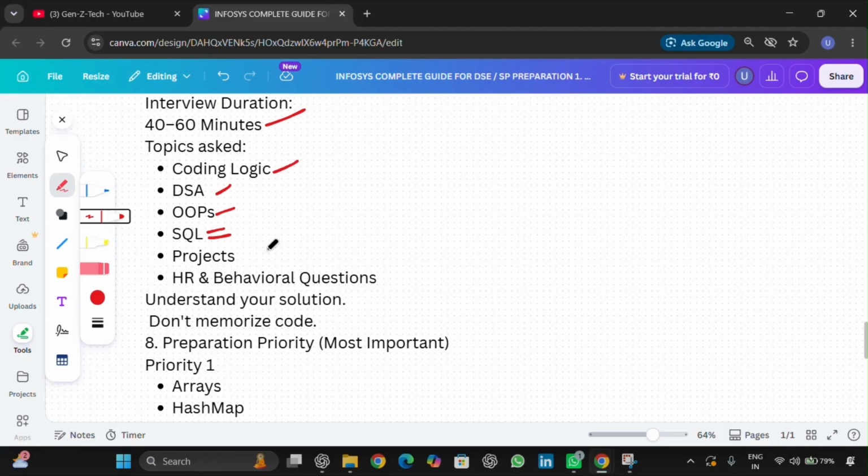And the next thing is projects. What projects you have mentioned in the resume, you have to know very well. You should explain in a clear way what you have built, what technologies you have used, and what your contribution was, kind of like that. And the next thing will be HR and behavioral questions. Why we need to hire you, if I hire you what you are going to contribute. Those types of questions might also be asked.